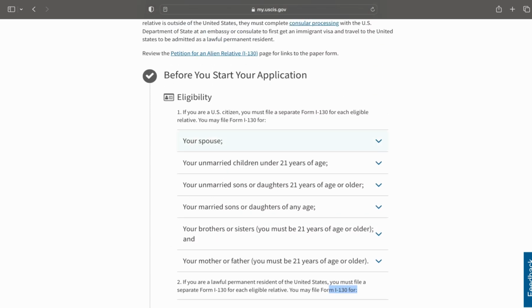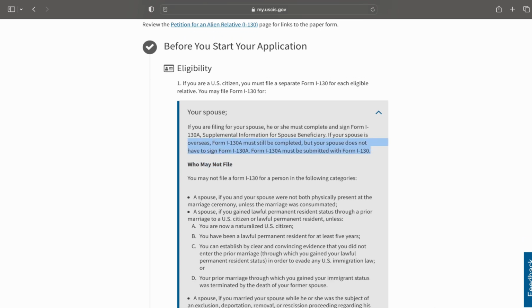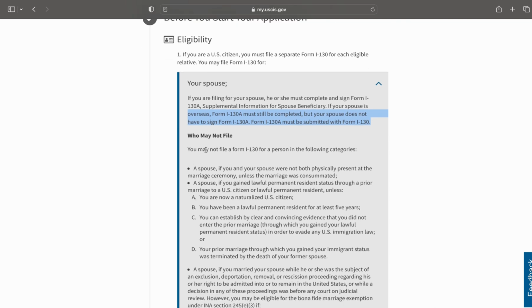And by the way, I was petitioned by my husband and he is a US citizen. I was with him when we filled out this form, so I'm just going to show you how we did it and what information we provided for I-130. This right here says that for your beneficiary, if he or she is overseas, the form does not need to be signed.